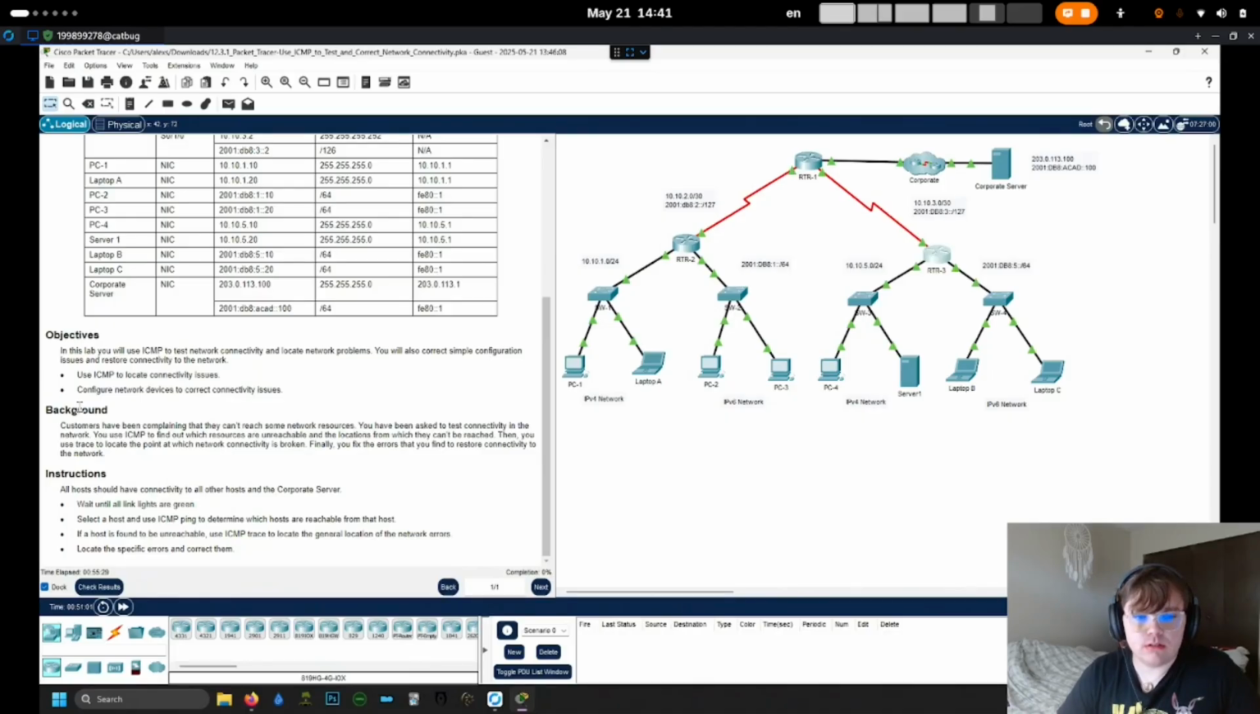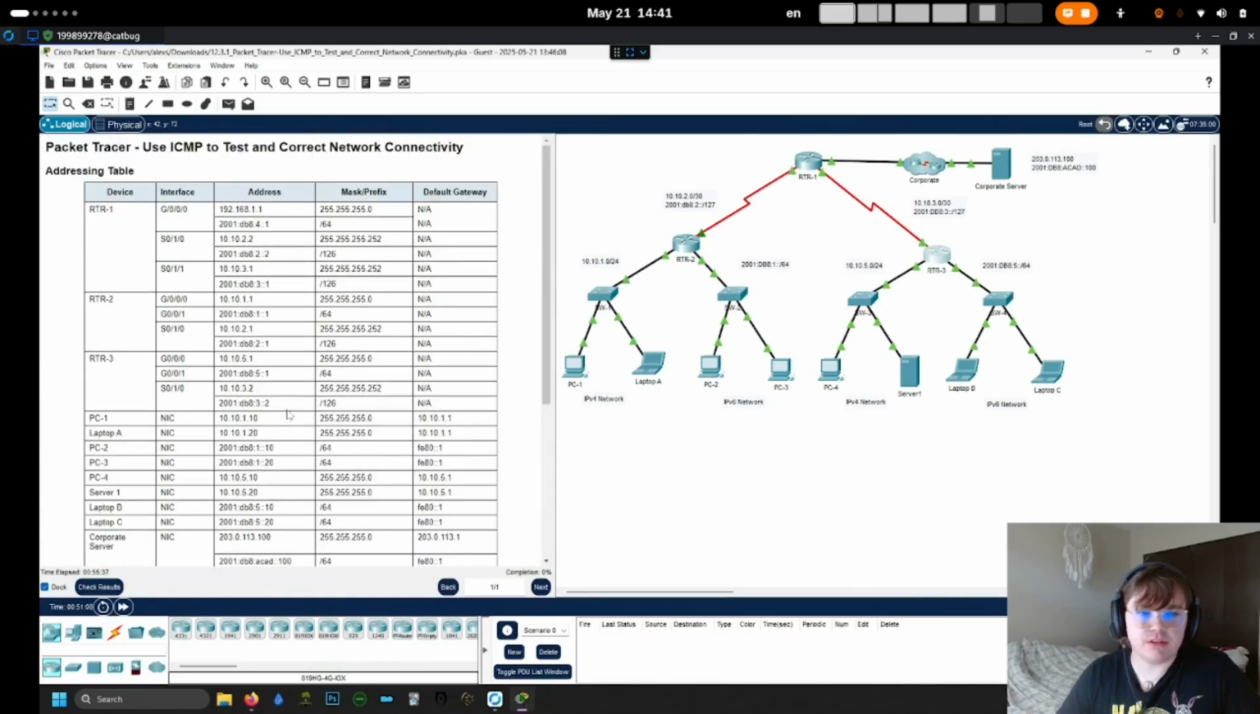Let's trace. Let's check the default gateways of the routers. That doesn't make any sense now. It's just different interfaces.